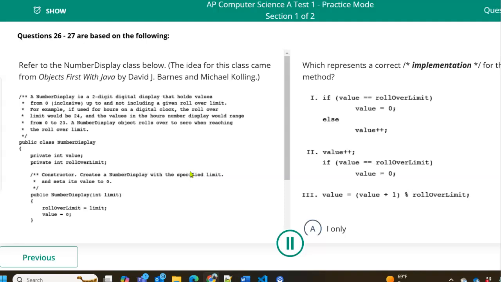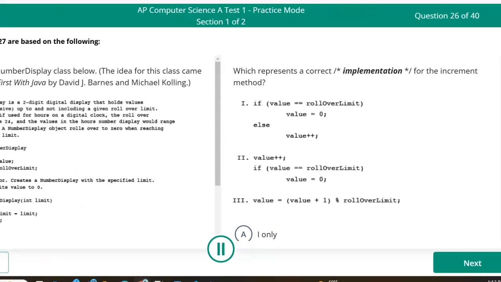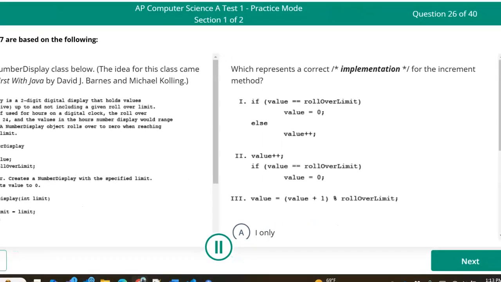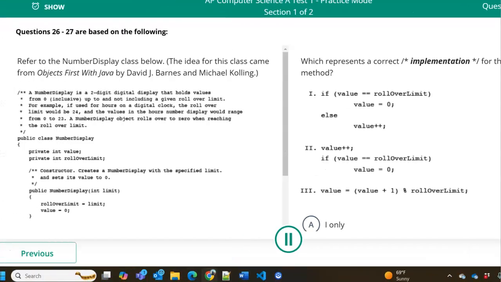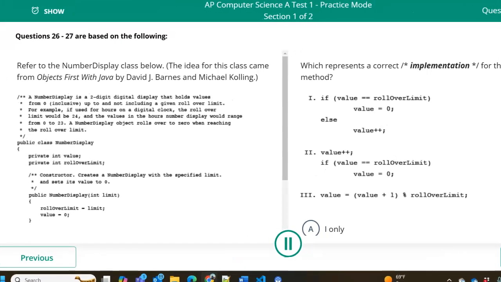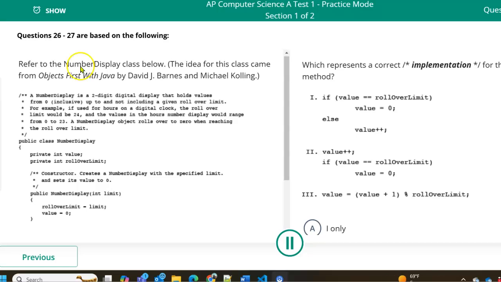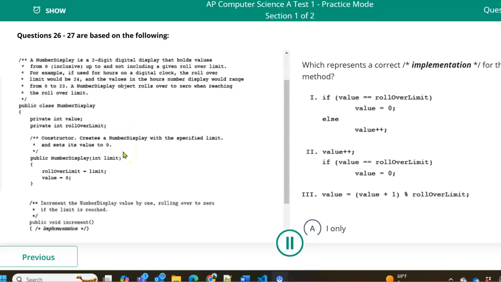26 to 27 are based on the following. Okay, well, we're not going to look at that yet. It doesn't make sense to look at the code without having some sense of the context in which we want to look at it. So, let's go over here. What represents a correct implementation for the increment method? Okay. All right, now we can look at the code here.